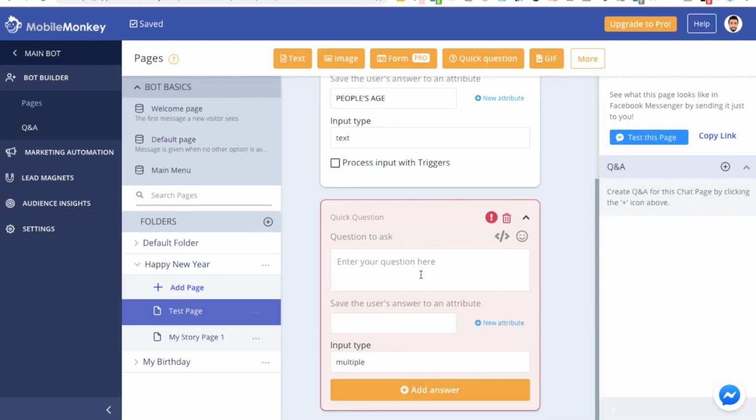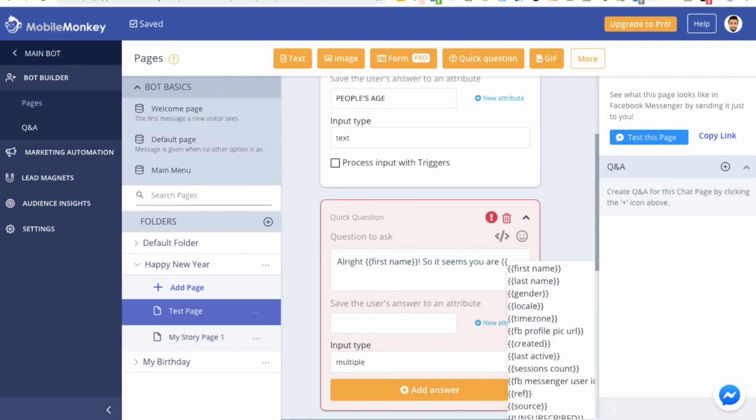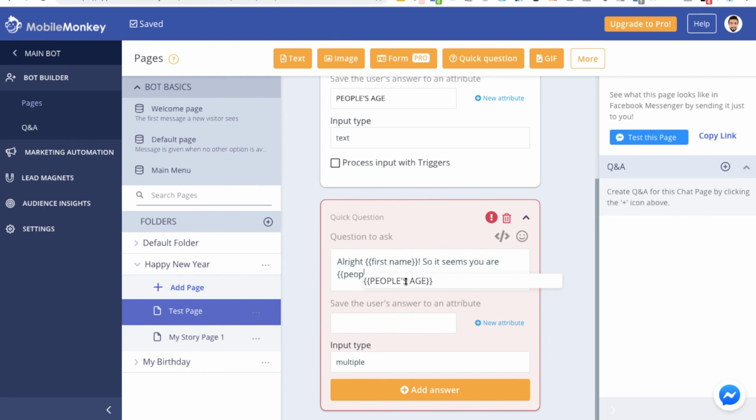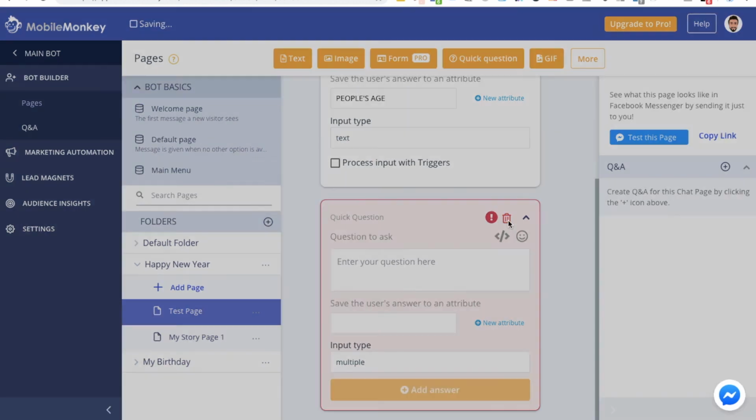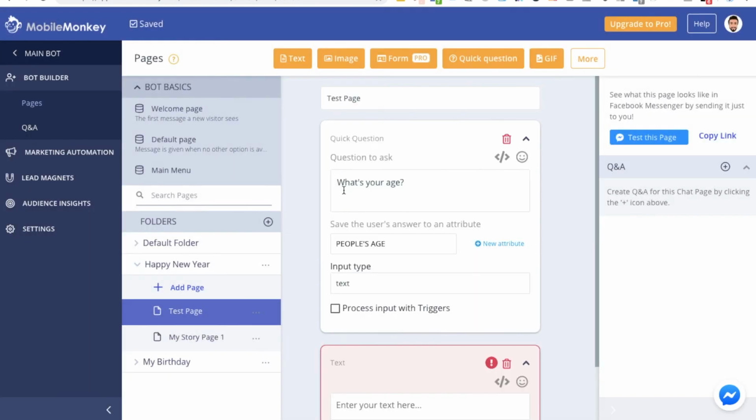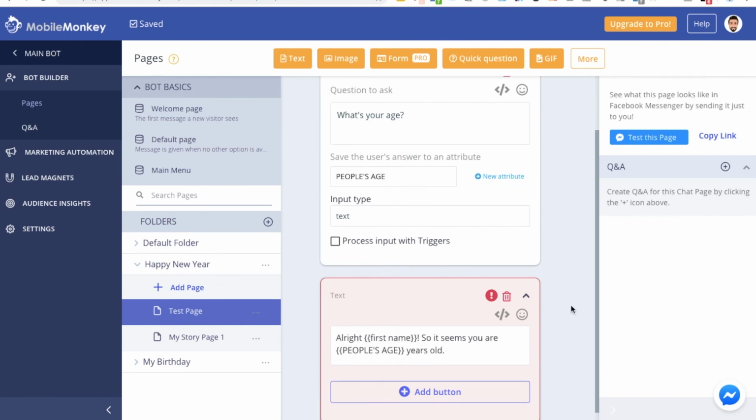And now I'll add, all right, first name. So it seems you are, and then I want their age, so I will say curly bracket, and I would say people's age. So there you go. So it seems you are so and so years old. All right, and then obviously you can type anything. And this time I don't want to use quick question because I don't want to confirm anything. So simply I'll use text widget and I will paste everything over here.